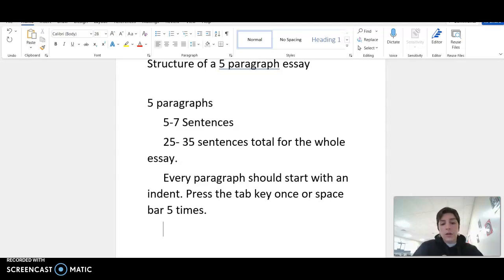This structure is because it makes it easier to read, it keeps it more organized, and it makes it so you can stay on track when you are writing your own essay. So every paragraph should start with an indent, press the tab key once or spacebar 5 times.